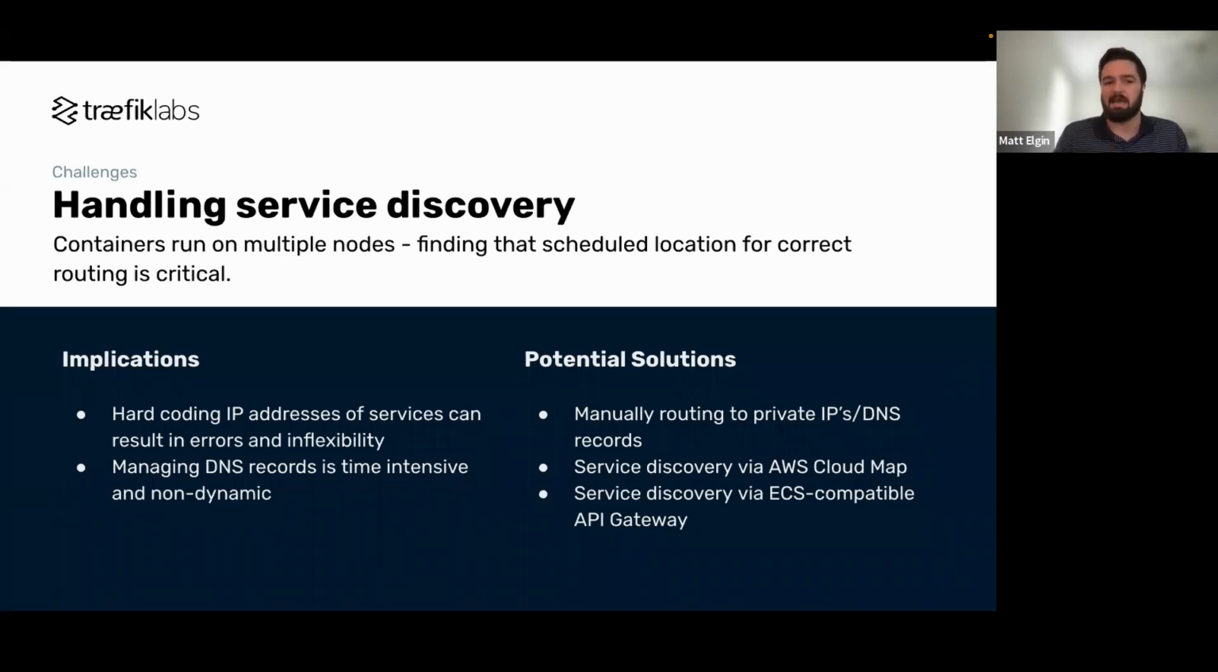Another step past that might be now still manually managing these routing decisions, but having to layer on DNS records. So rather than just plain IP addresses, we're creating records for where these are running. This is still something that's going to be time intensive and not dynamic enough to really keep up with that cloud native type infrastructure that we're trying to set up here.